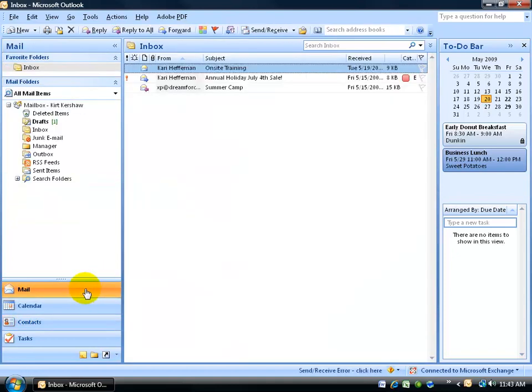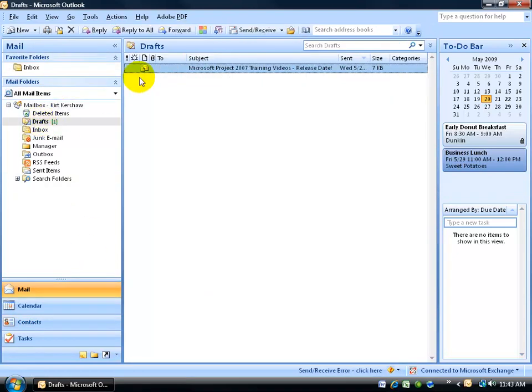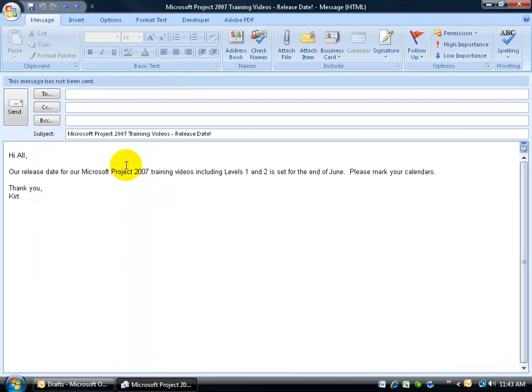Let me go back to my mail folder, to my drafts folder, and double click and open that up. And I can do it one of two ways. I can either type in my distribution list name, which is IT, and the moment I type in I, you can see it lists anything that begins with an I in my contacts folder down below. Hit the Tab key, and that's it.